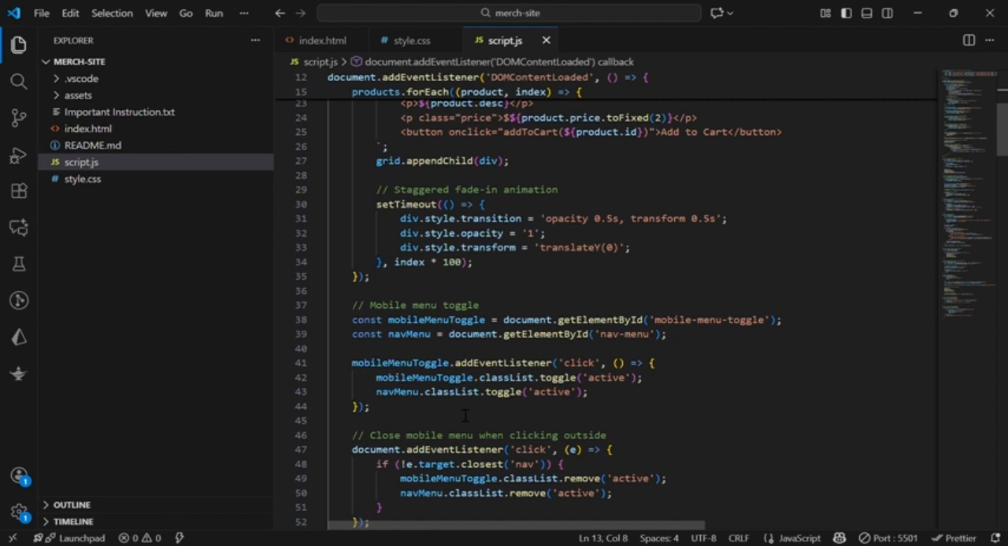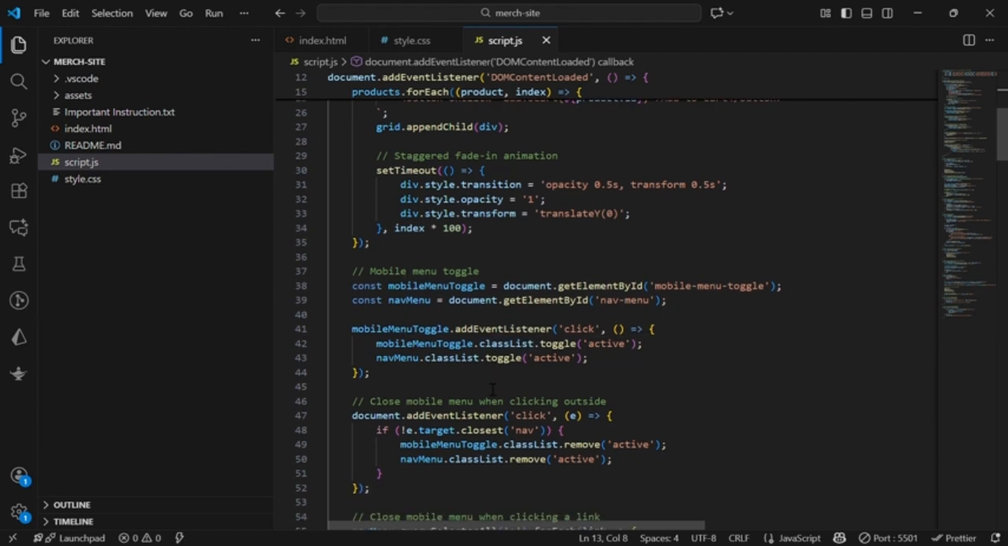For the mobile menu toggle, we add a smooth scroll for navigation links, and then load any saved cart data from local storage in case the user already added items earlier. And then finally I update the cart count in the nav bar. So you can see here when I click this, it used to be 3. Now it updates to become 4.